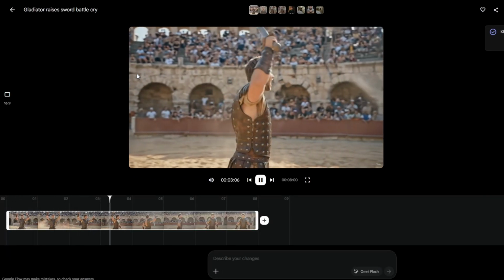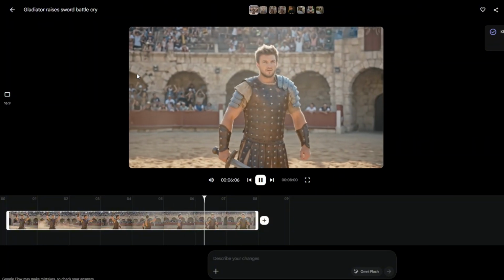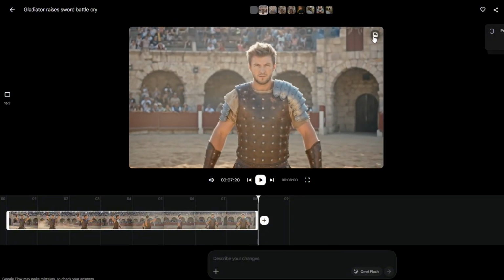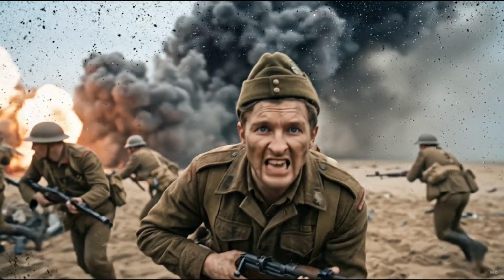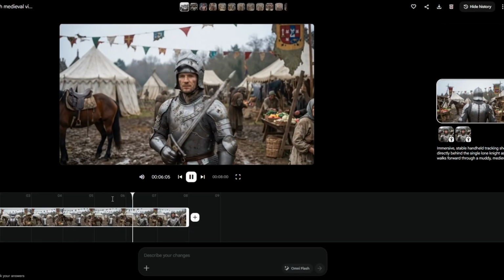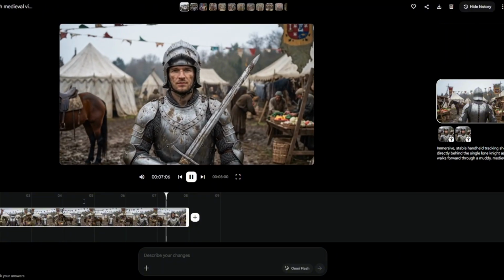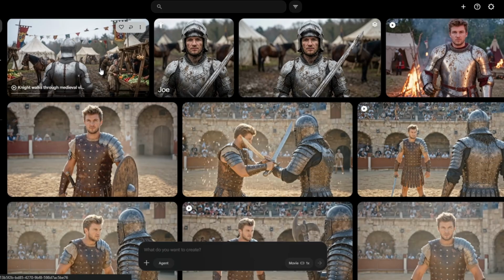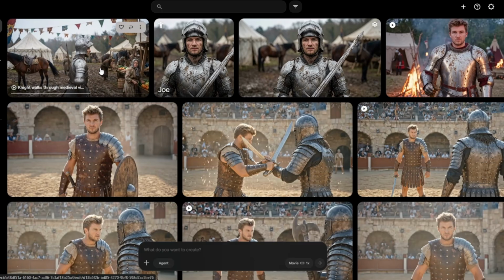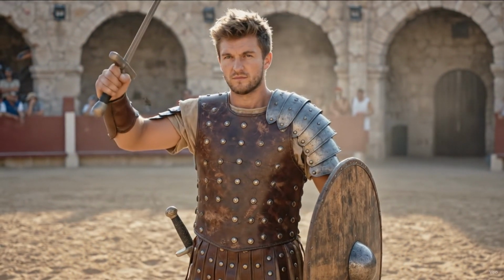Do this for each place you want to visit. You'll basically have a wardrobe of historical versions of yourself. Gladiator you, cowboy you, soldier you. Each one locked and consistent, ready to drop into a scene. That consistency is the foundation of the whole thing. Speaking of which, here's Gladiator me.